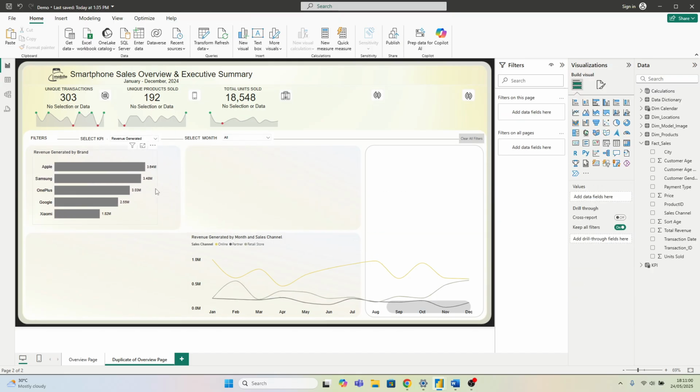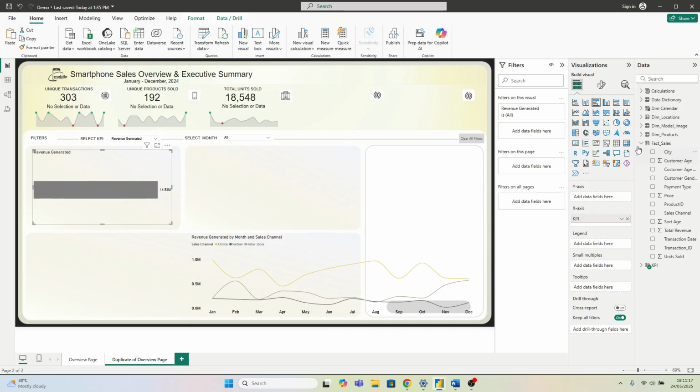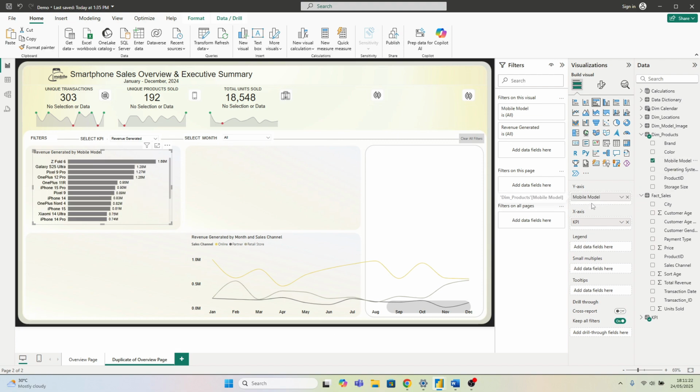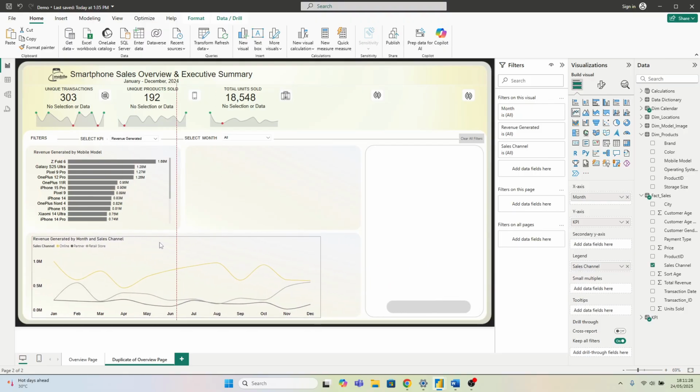We are still working with the KPI parameter we created, in page two, but we're just going to be changing a couple of things. So instead of looking at the revenue by the brand here, we're simply going to replace the brand, come to dimension products, and replace it with the model. That's what we're going to do here. Also, for the line chart we have here, I'll expand this.